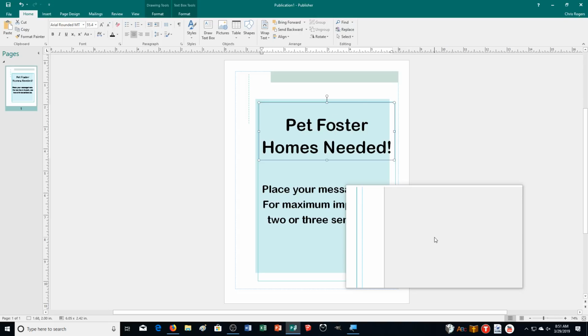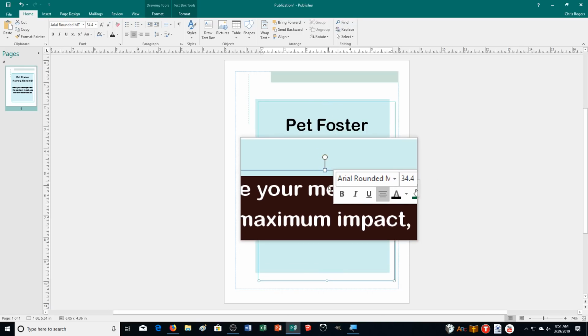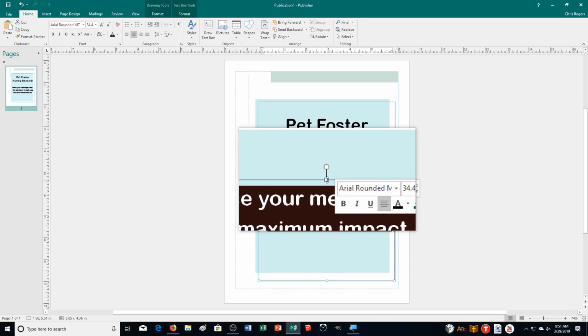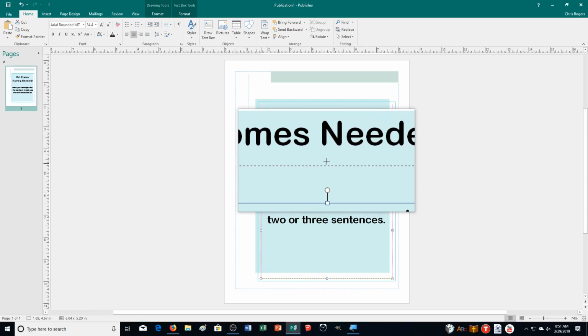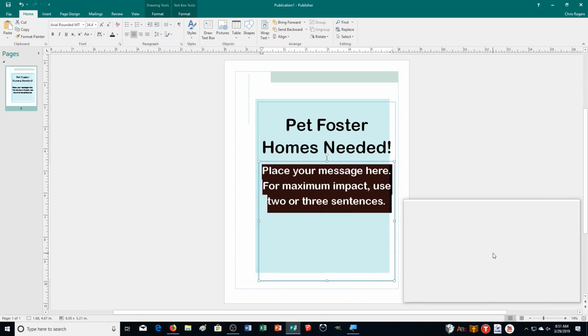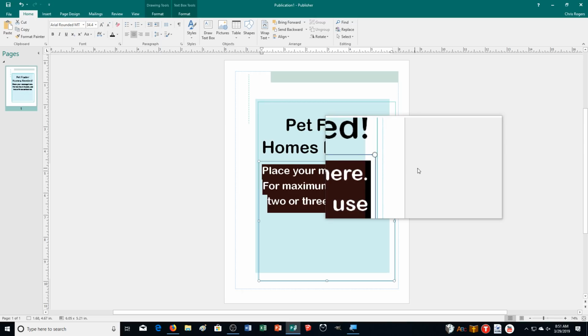Then it says resize the message frame as shown in illustration A. So I'm going to look at illustration A and see how it looks. Basically what we've got to do is take the top handle and move it up to about right here. So we just stretched it up a little bit more.